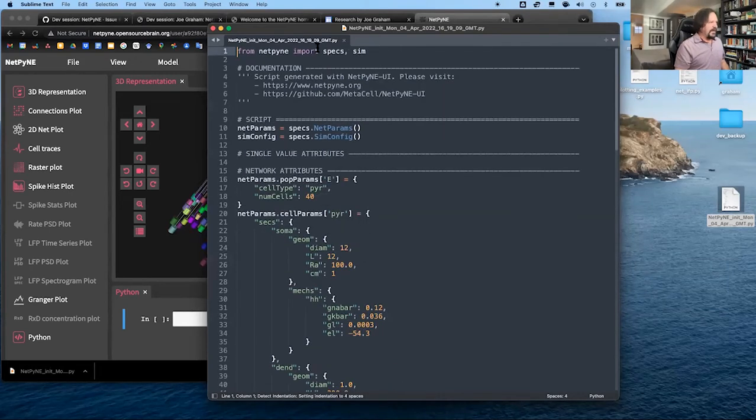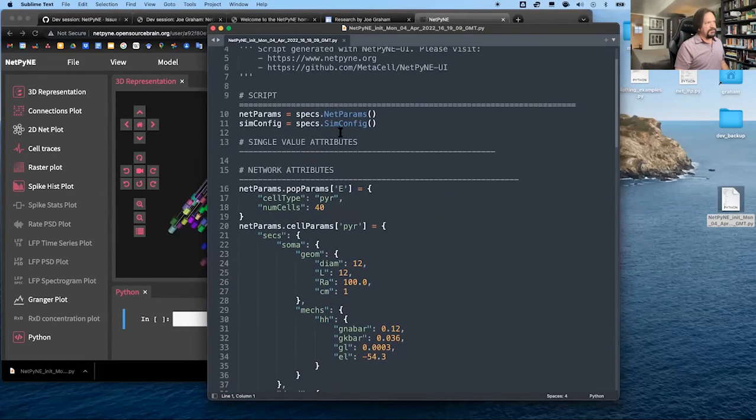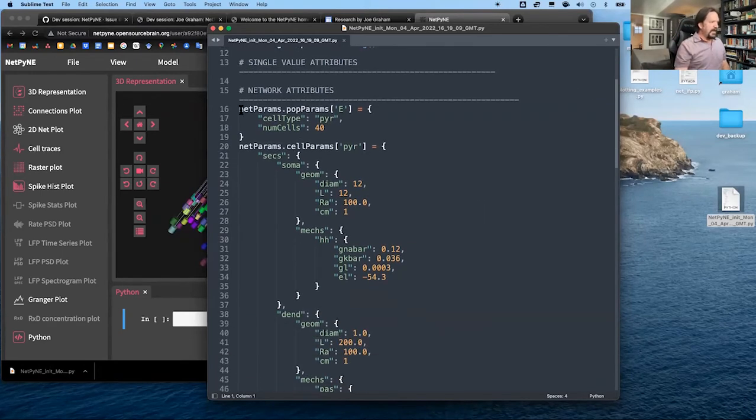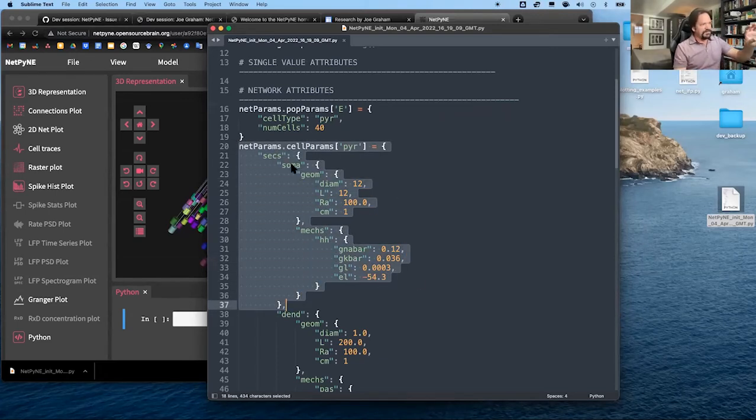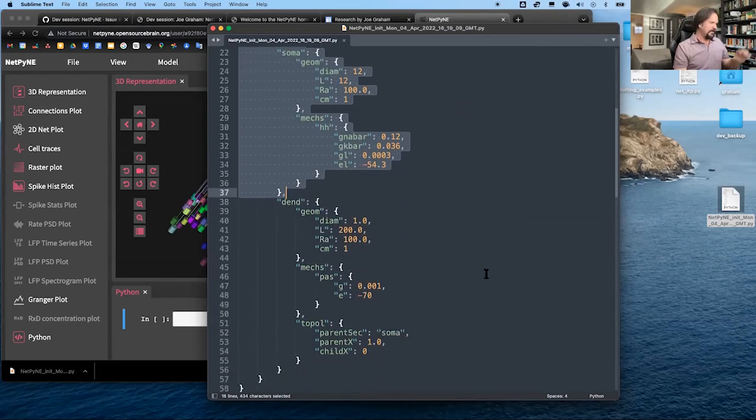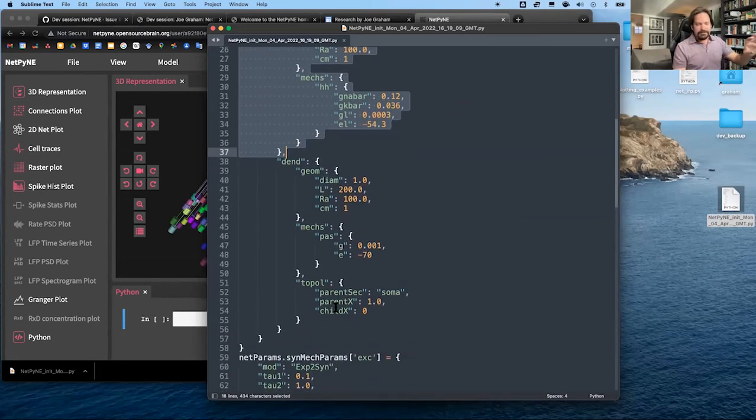Yeah, you have to import specs and sim from NetPyNE. You have to create 2 objects, your network parameters, then your simulation configuration. And yeah, here we can see all the definitions. It's a very short number of definitions we need to create a fairly complex model. So we've got 40 cells of the pyramidal type. Here we define that pyramidal type. It's got sections. The soma has a geometry and mechanisms. The dendrite has geometry and its mechanisms, as well as its connectivity to the soma.